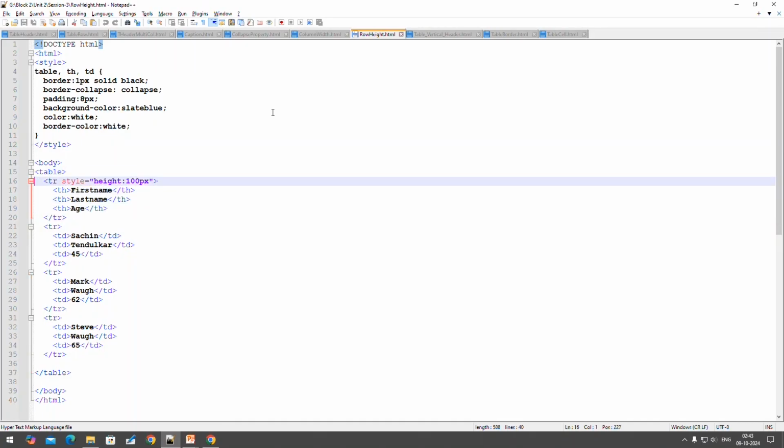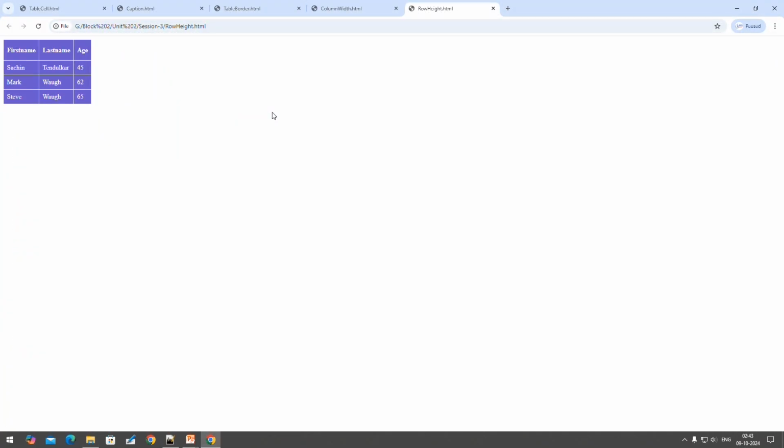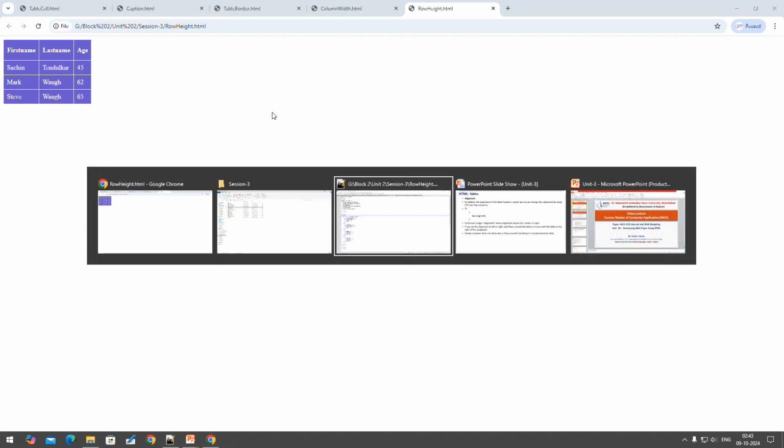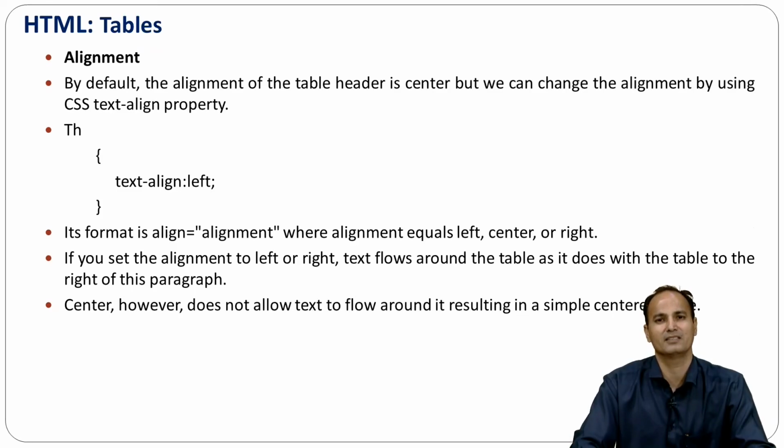Let's change it from 100% to 50 pixels and refresh the page. Now it is occupying a 50 pixel height for the row compared to the previous one. This way we can set row height attributes for our table content. Alignment we can also set. By default the alignment of our table headers is centered, but we can change the alignment by using the CSS text-align property. You can have a left property value, right property value, or even center.